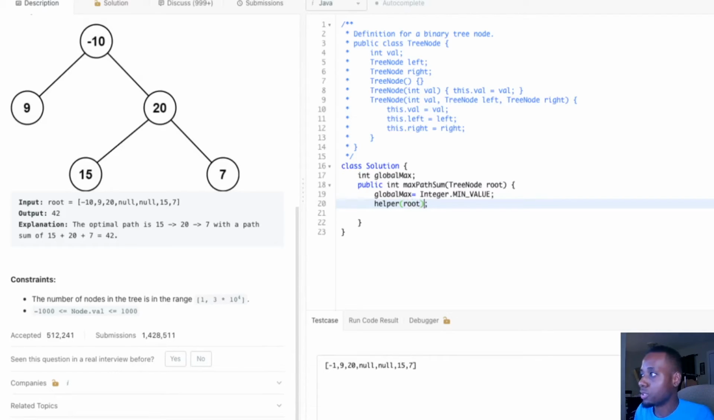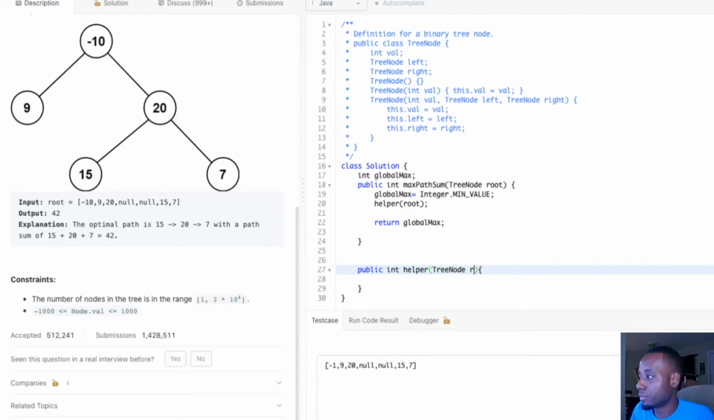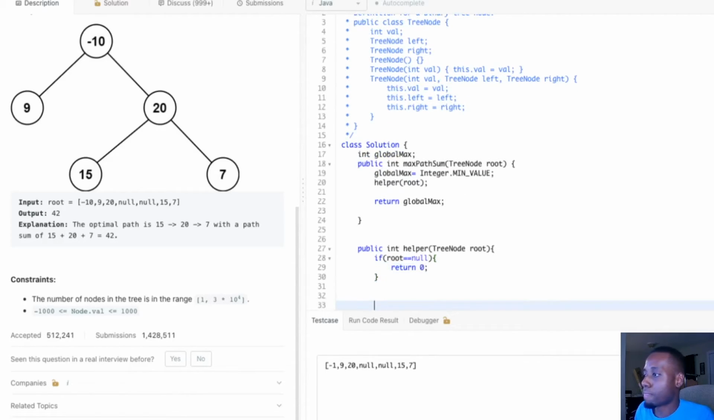So we pass in the root, and at the end of these recursive calls, we promise that we're going to have the global max in this variable. Now let's go ahead with the implementation of the function. We pass in the root, and we check if the root equals null, we return 0.